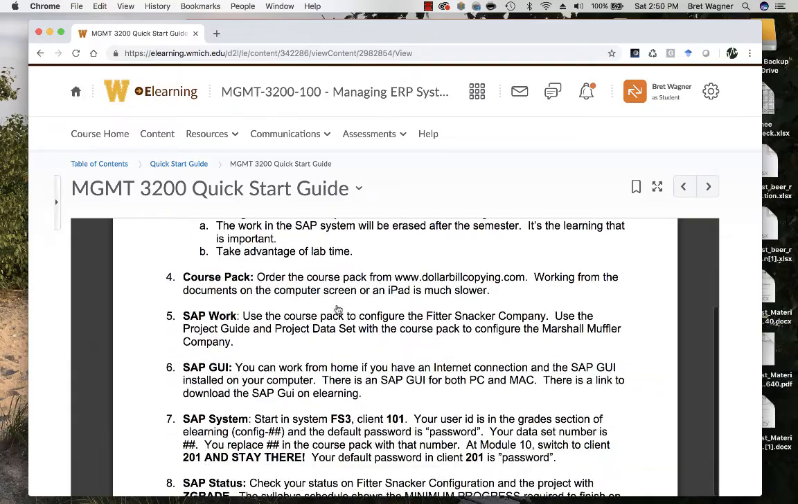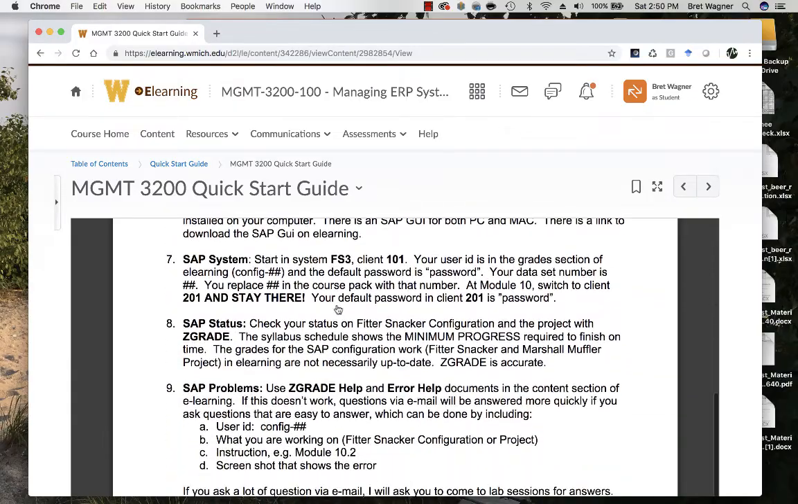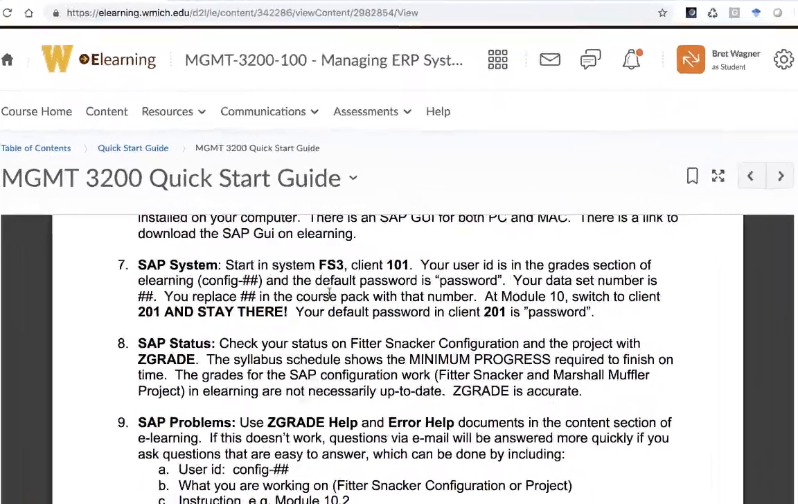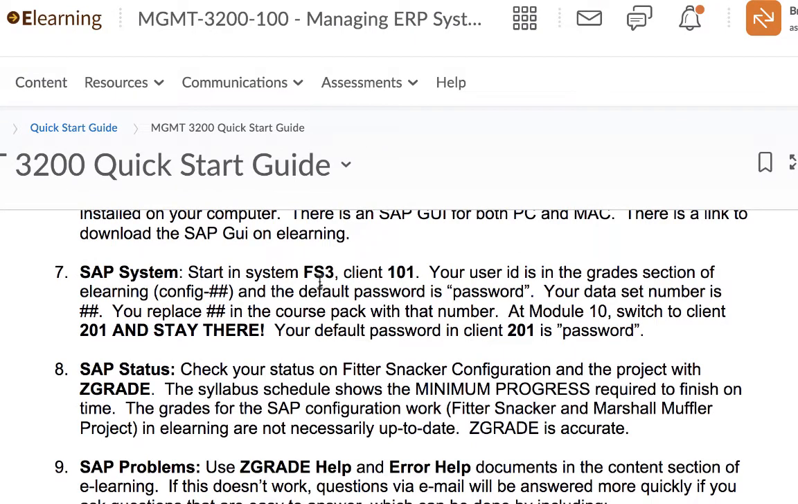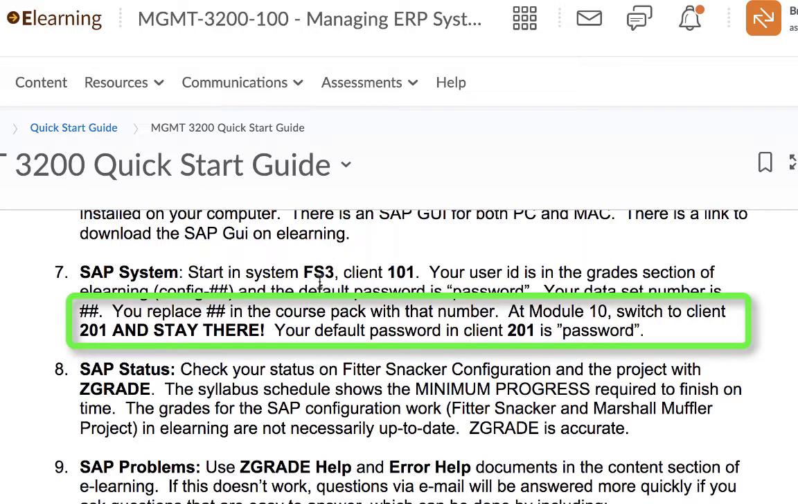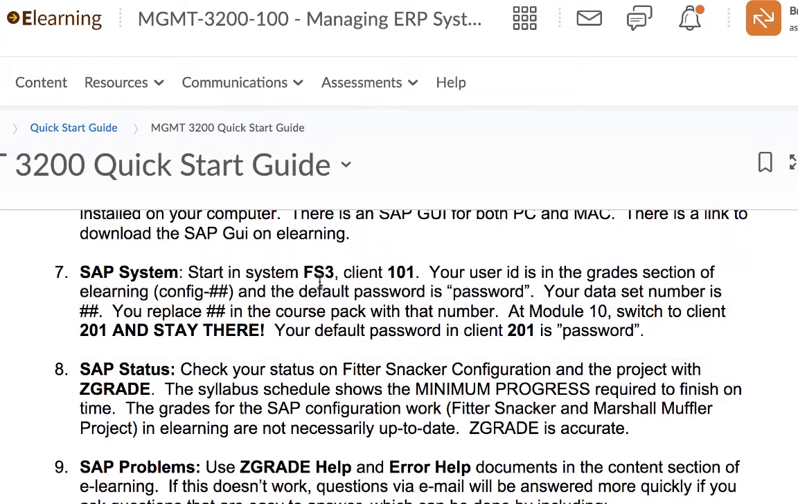One of the most important things for working on the SAP system is to know which SAP system and which client number you're going to be working in. So in this example, it's the FS3 system, starting in client 101 and then moving to client 201. You've got to check your own Quick Start Guide for your semester because this changes semester to semester.